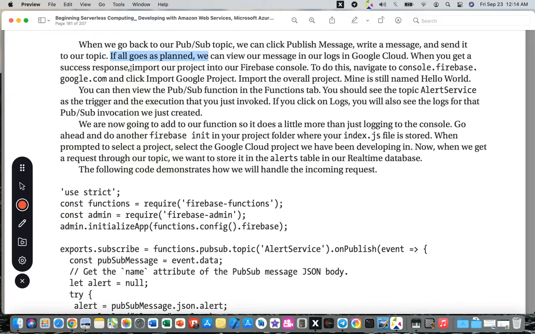When we get a success response, we import our project into the Firebase console. To do this is how to import it. You can then view the PubSub function in the Functions tab. You should see the topic alert service as a trigger and the execution that you just invoked. If you click on the logs, you will see the logs for that PubSub invocation we just created.